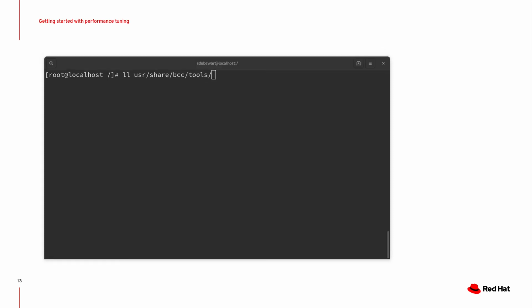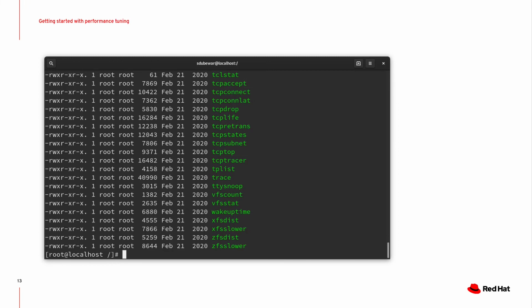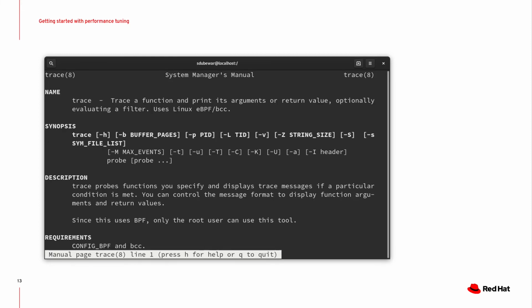the command line interface. To list the complete set of services that make up BCC tools, you can enter the command shown on the screen. You can also find more information about these services on their respective man pages. You can access the man page by typing man followed by the tool you want to use. For example, to access the man page for trace, type man followed by trace and press enter.